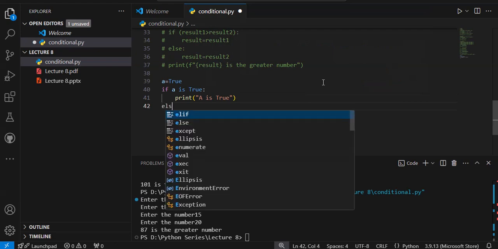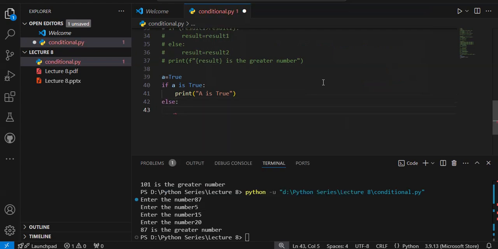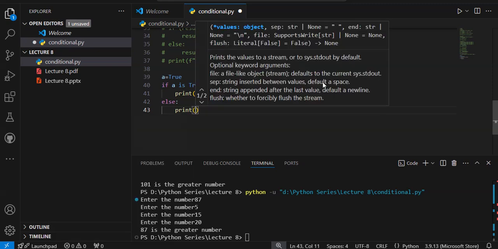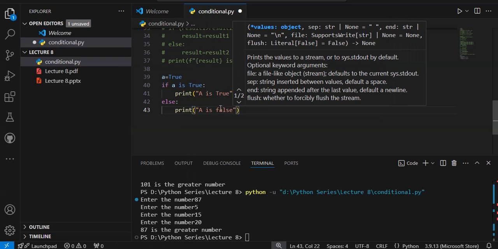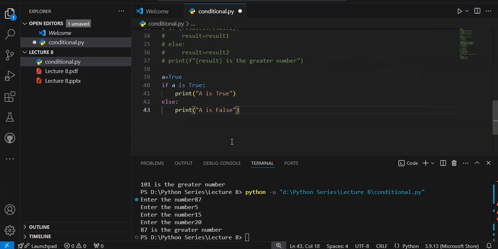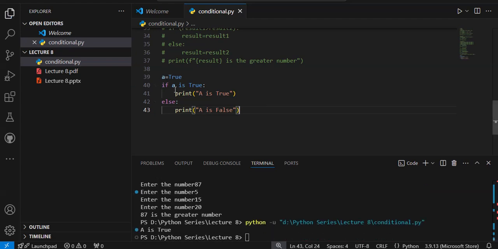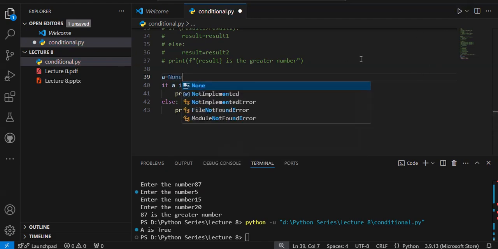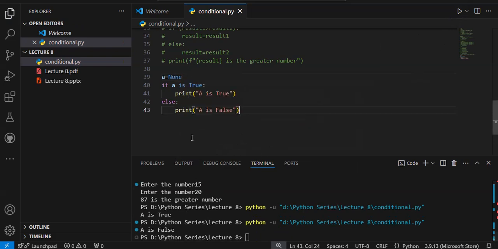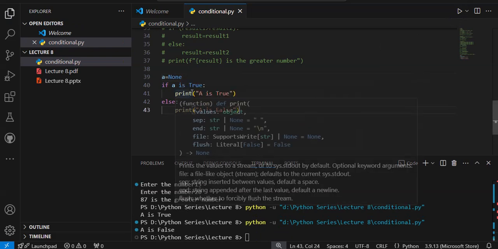Else, what will you do? Print "a is false". Now if I run my program, since the value in a is True, the condition evaluates to true and the answer comes: a is true. Now if I set its value to None and run my program, a is false because a doesn't contain the value True.